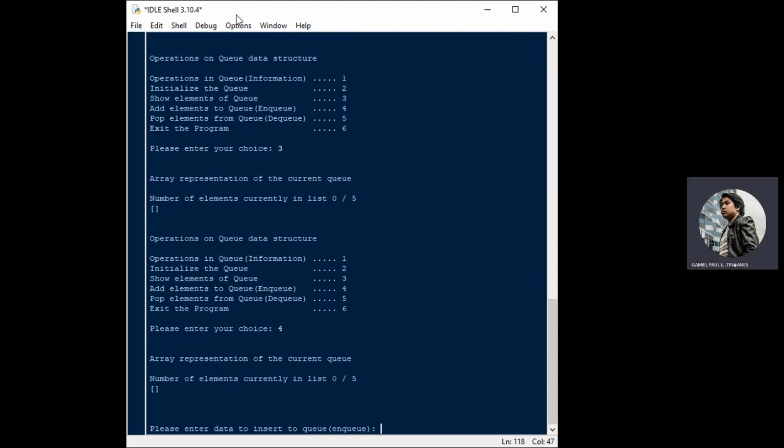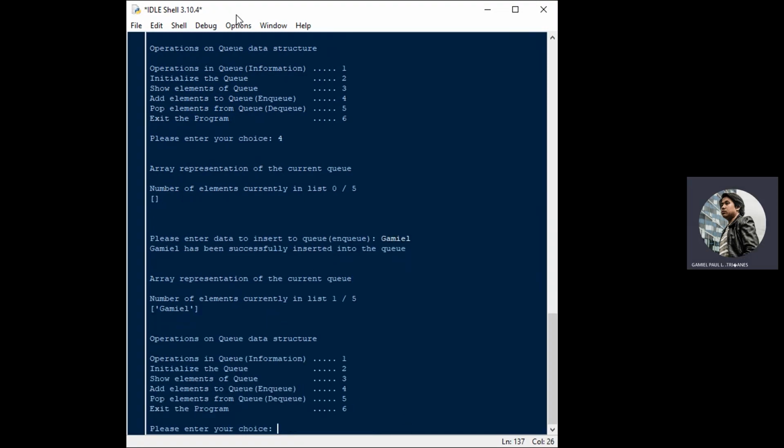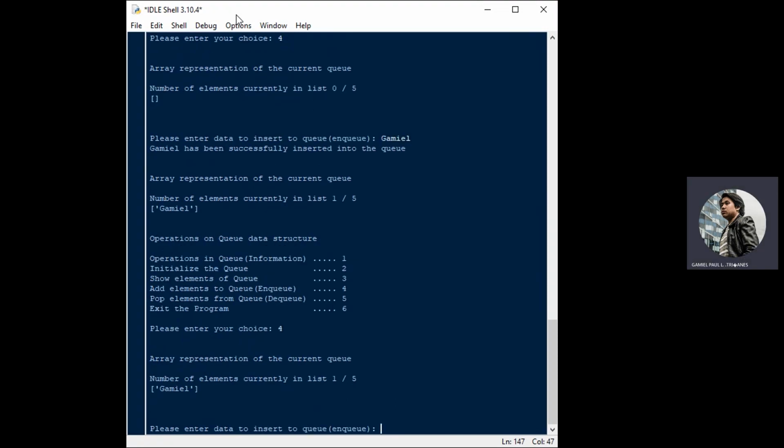Array representation shows the current queue, so we have a reference on what we need to insert. I'll add my name. My name is Daniel. Currently in the list is Daniel. I will fill it up to 5, its max value. Gap is my nickname.